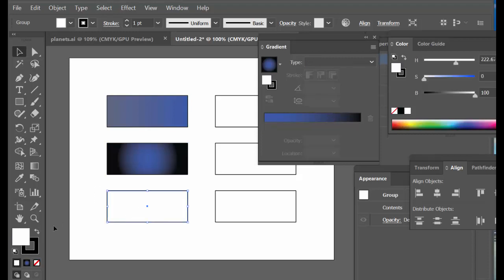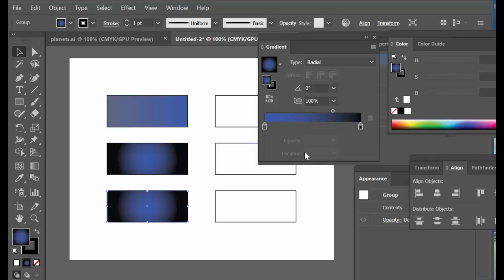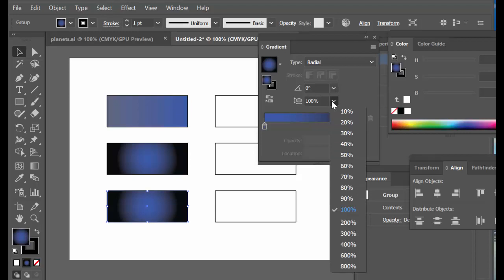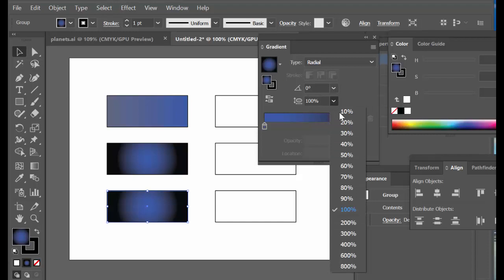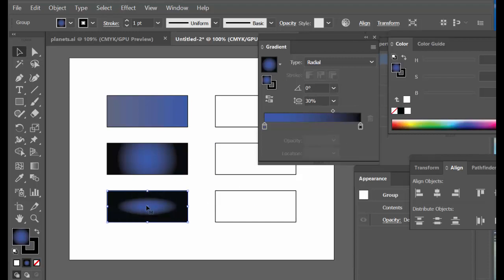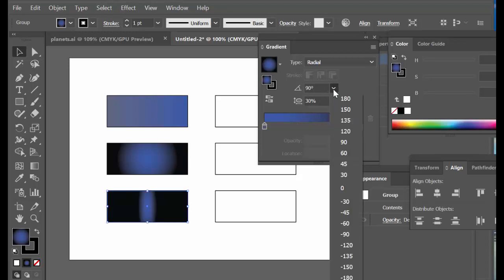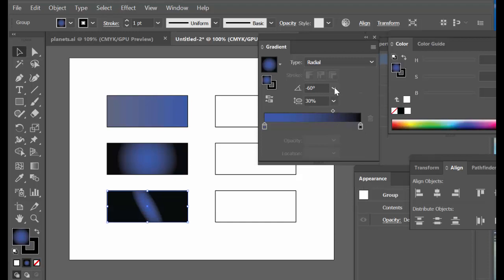Let's choose the next piece here, and let's choose that gradient again that we just made. And now we're going to work with some other measures of our radial, or it also works with linear gradient. This value here is the aspect ratio. And if I change that, it essentially changes this to fit the shape of the thing better. I can also rotate that. So there's 90, negative 60, so it changes the way that it orients itself within the shape.